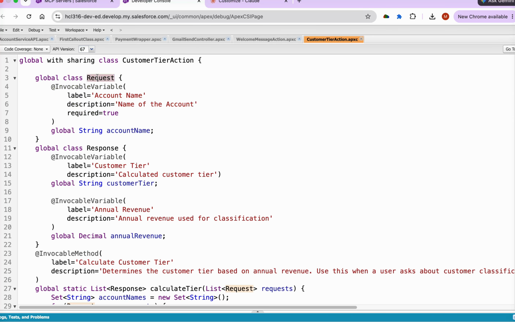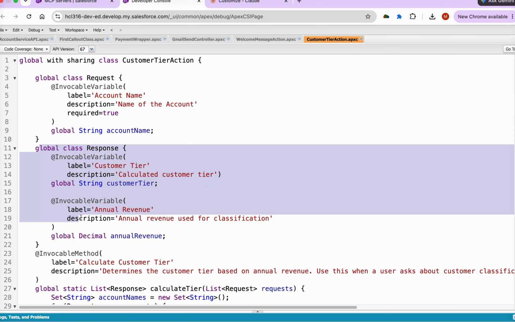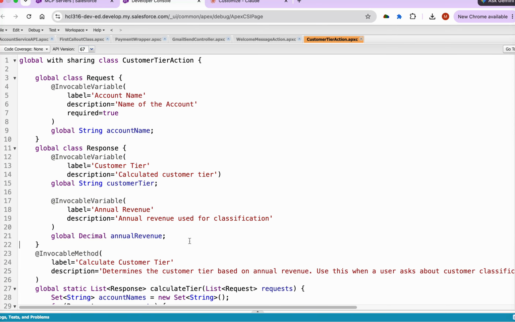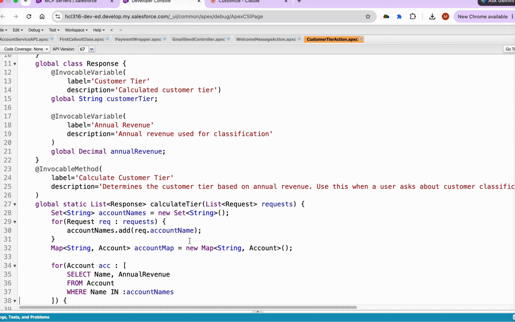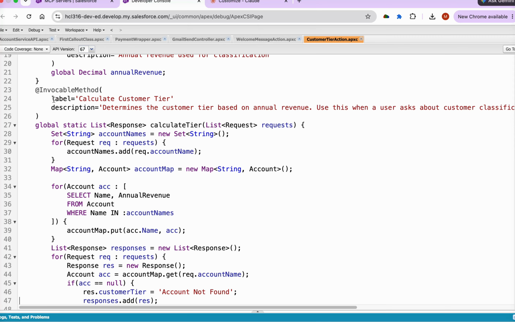This is the request in wrapper class. This is the response. Okay, and then we have this method, which is the main thing. This method will also have a label and description, and it is very important to have these labels and description, because AI is going to read it and will be able to decide which method to call. There can be multiple Apex MCP tools you might have added in a particular server, and based on these labels and description, it is going to make a decision about it.